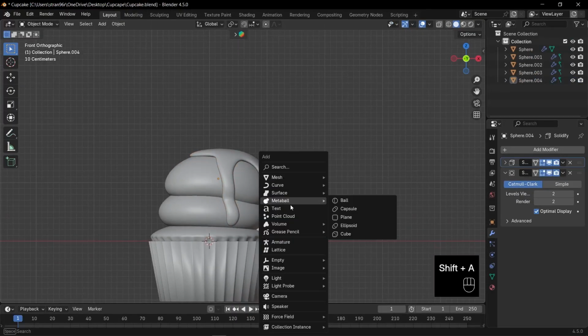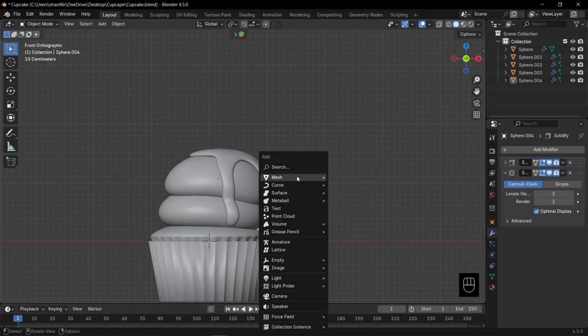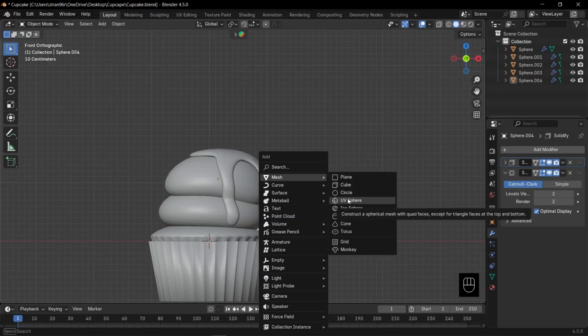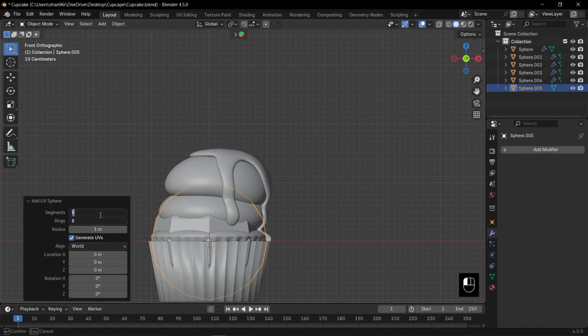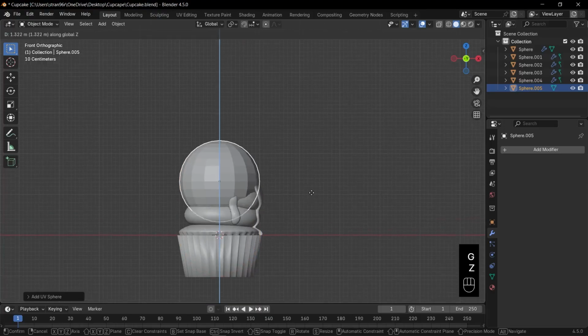Let's add the cherry. Press Shift+A and add a UV sphere. This time, increase the segments and rings to 16 so it looks smoother. Press G+Z to move it on top of the cream.